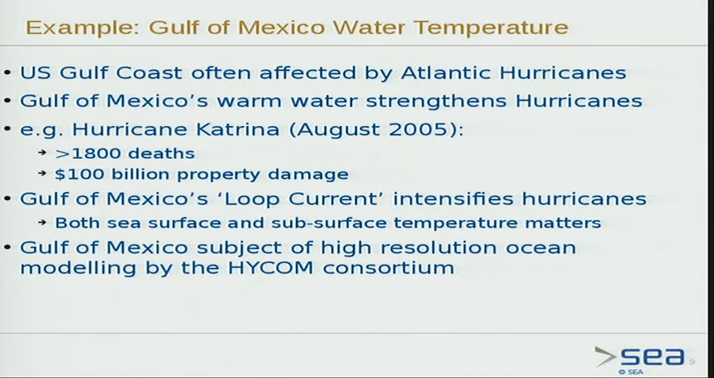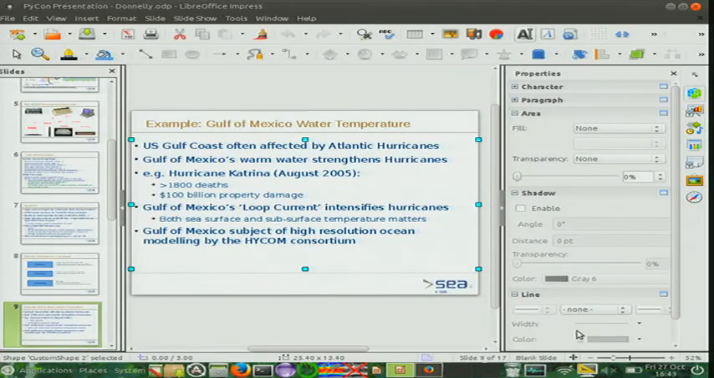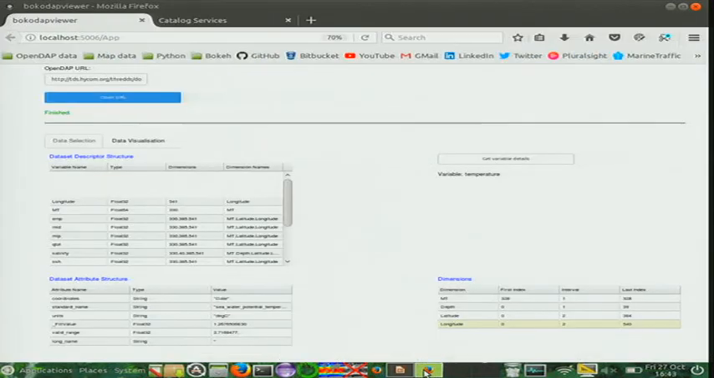So there's a lot of work gone on in understanding the oceanography of the Gulf of Mexico, and there's an ocean model called HYCOM, which stands for Hybrid Coordinate Ocean Model. It's put together and run by a big consortium, and they run high-resolution models in that area so they can forecast conditions and try and help predict these things. So now I will break out the presentation, and right.